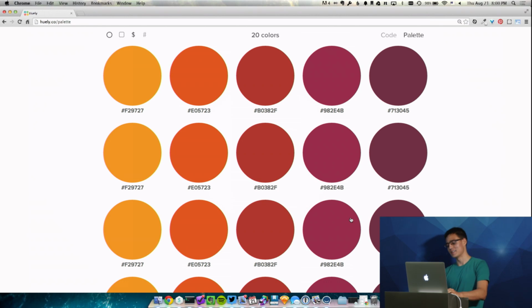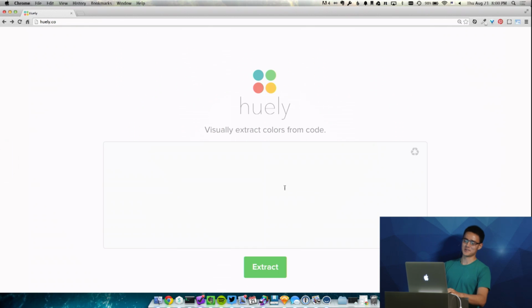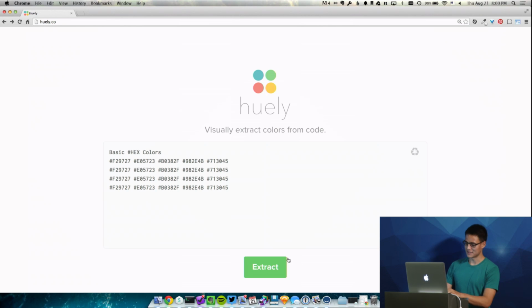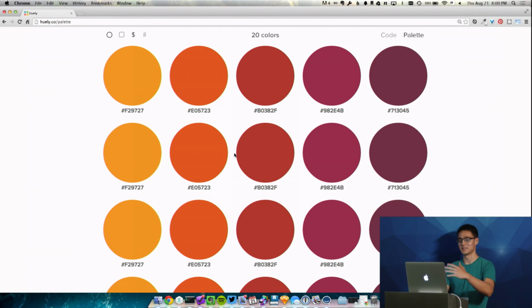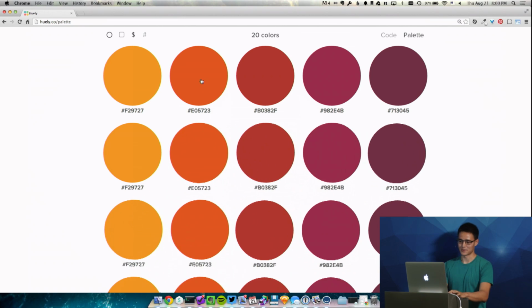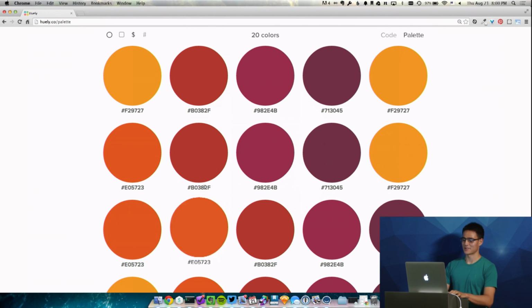All right, so all this tool really does, the tagline is visually extract colors from code. It's very simple. All it really does is parse a piece of text and pull out all the code RGB or hex values inside of it and display them in a palette that you can then manage. And this is nice because this is how designers tend to actually look at and see color and work with it. There are some interaction things you can do here, play around with it.